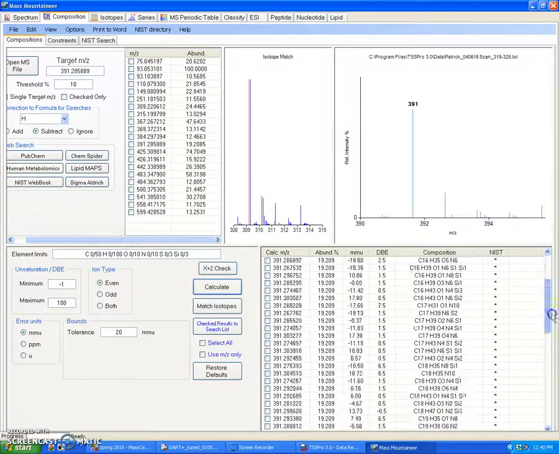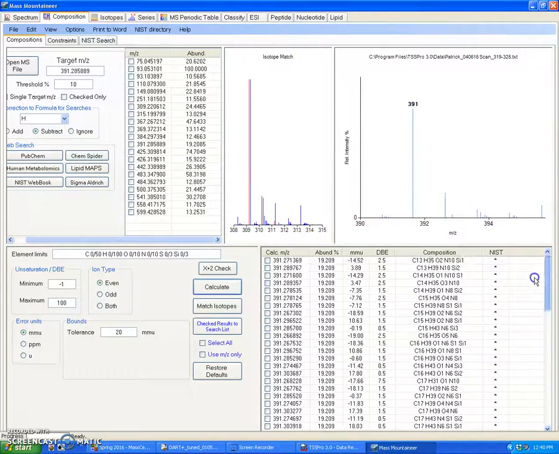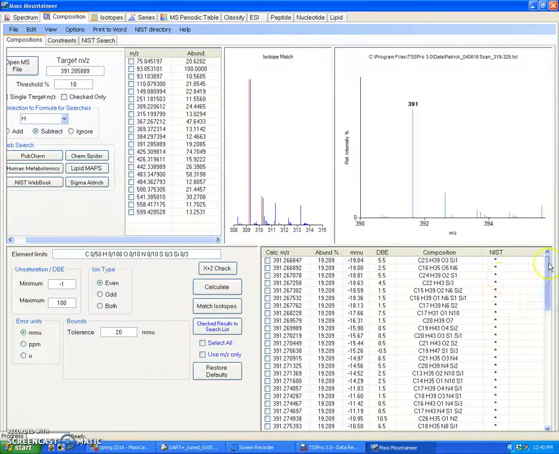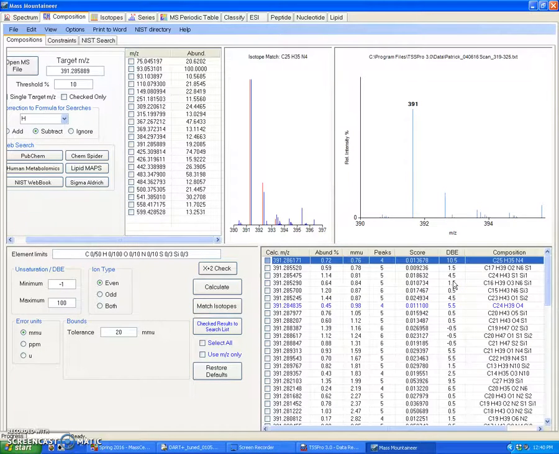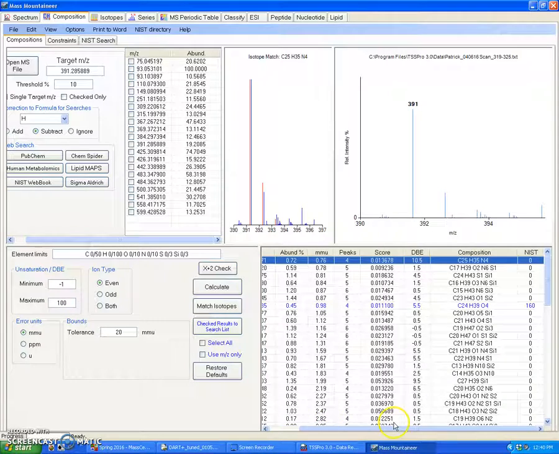It's going to produce a very, very large list. Based off of your knowledge as a chemist, you choose an elemental composition that is most suitable for your reaction. In this case, this compound is diethylhexyl phthalate, which is a very common plasticizer.